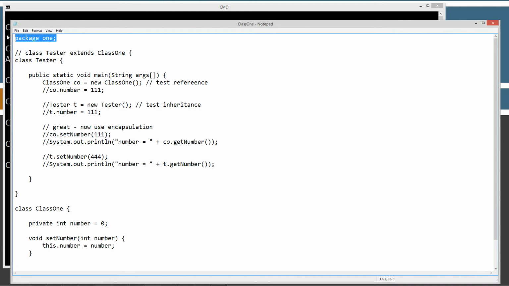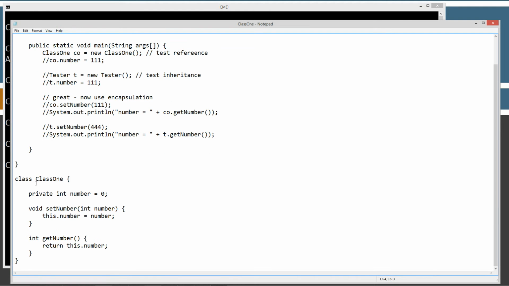And this is package 1, of course, and I have two classes in here, Tester and then Class1. Inside of Class1, I have this private instance variable number of int data type, and I've initialized it equal to 0. Ignore these two things for right now.